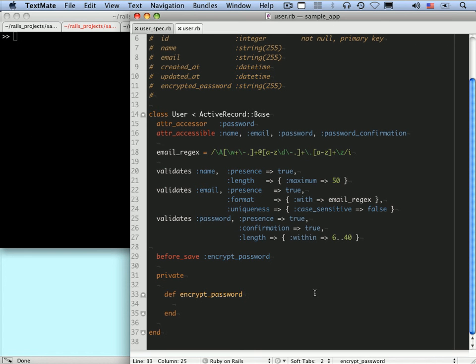So what do we want this encrypt password callback to do? What we want it to do is set the encrypted password attribute of the user. And we saw at the console that we did that using user.encryptedPassword equals. But in the context of the class itself, the user object is represented by the keyword self. So we're going to say self.encryptedPassword equals, and then we're going to create another private method to do the actual encryption. So we're going to say encrypt. We haven't defined this yet, but we will shortly. Encrypt, and then the password corresponding to this user.